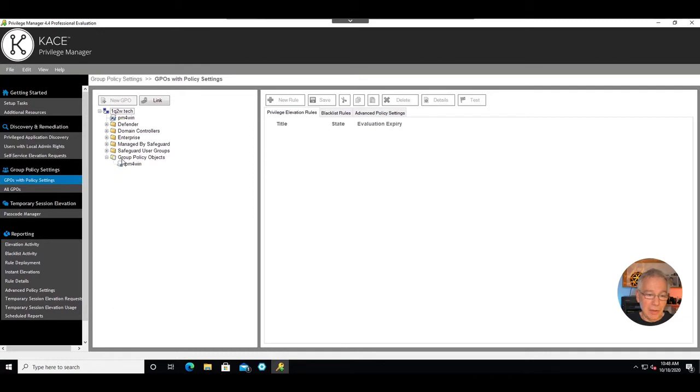You usually find them here in the group policy objects. This is the default. Your options may differ. I have it left to the default, so it is here PM for Win. This is my group policy object.